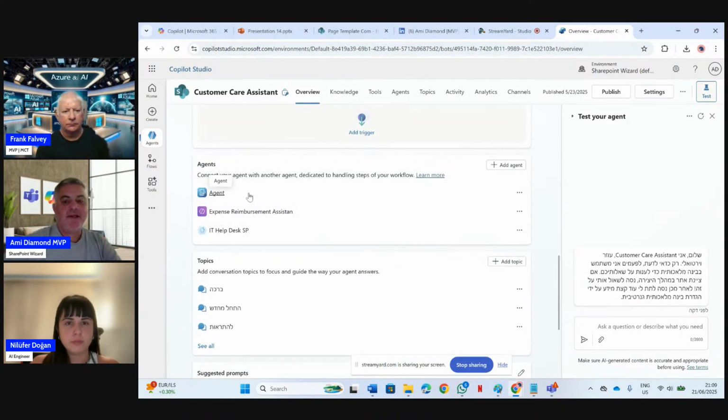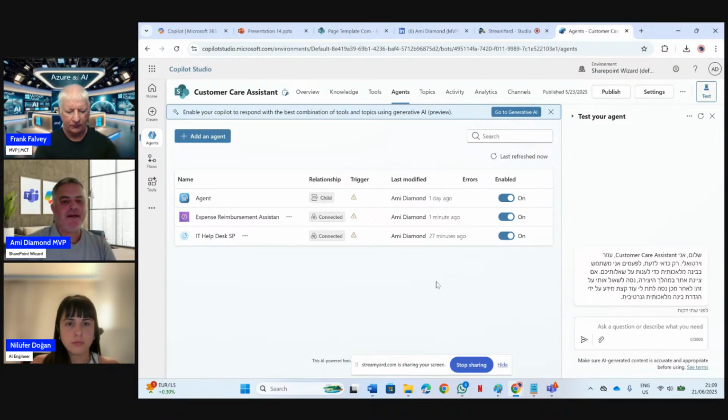In case, but here we don't see if it's a child or connected. In case it's a connected one, then I think it's possible also to decide how to do that. But that's more or less the idea.